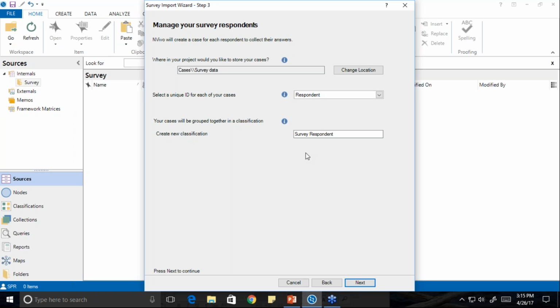In NVivo, it creates classifications, and it's under classifications that all of your attributes will be stored. So in this example, it's going to call this classification survey respondent. Let me go ahead and click Next here.